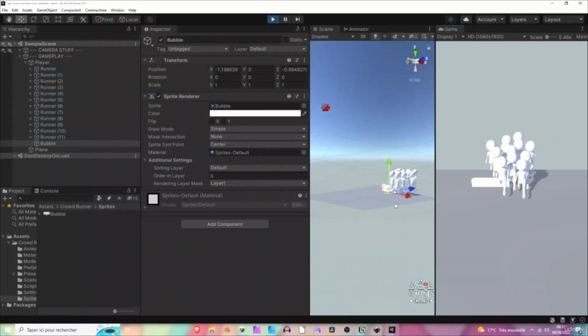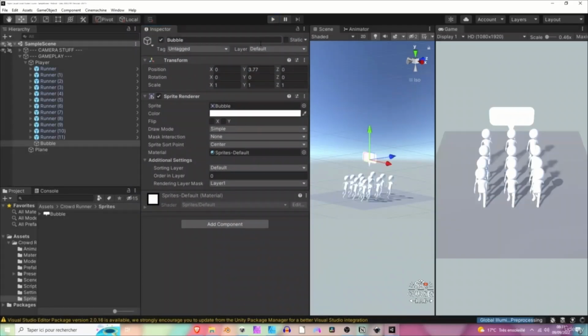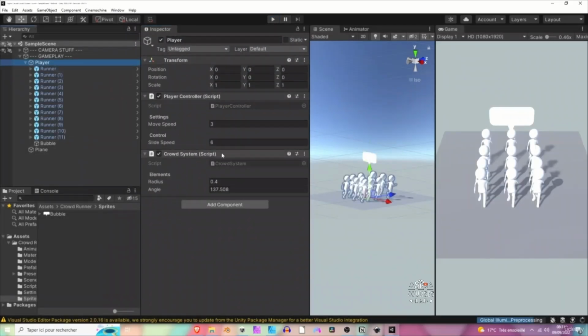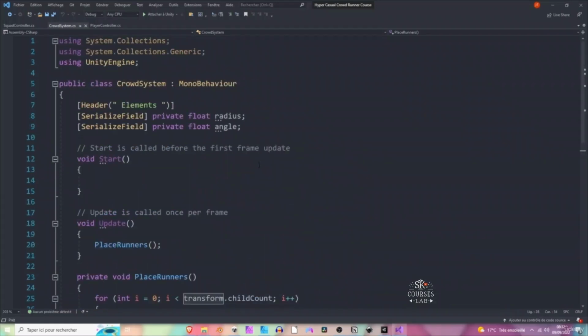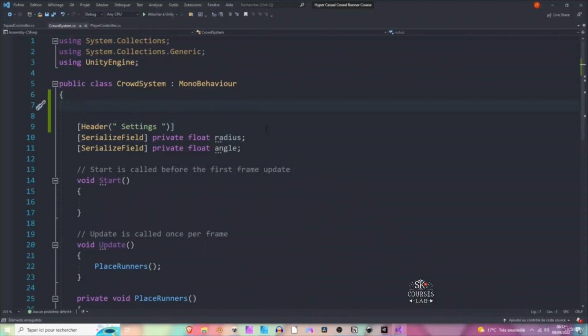you can see that it's going with it, but I can't change the bubble's position because it's counted as a runner. If you remember well, in our crowd system script, let's open it quickly. We are setting the position of our children. So now the bubble is counted as a child of the crowd. So that's not good. To fix that, we are going to create here, and here, sorry, it was settings. It wasn't elements, but that's okay. It's just a header. It's just a label.